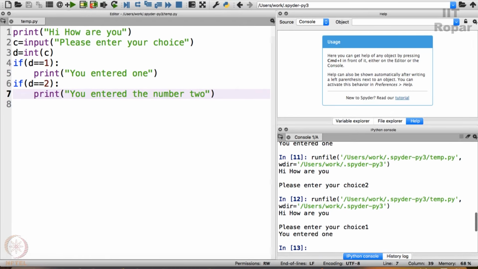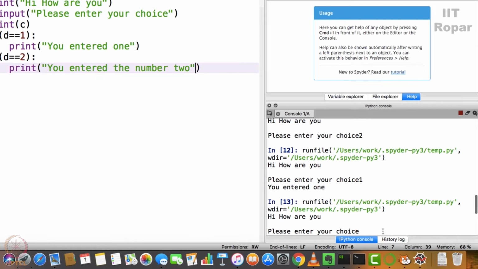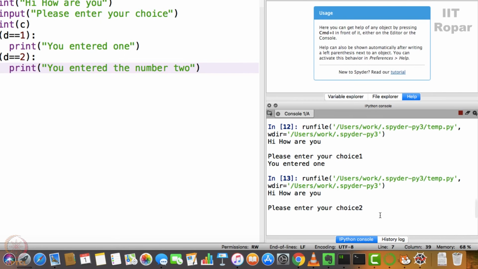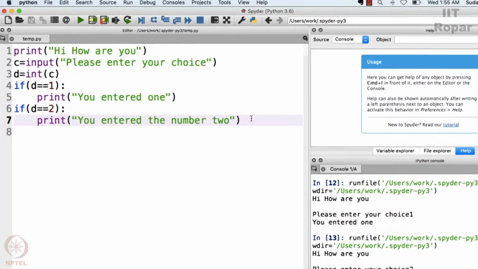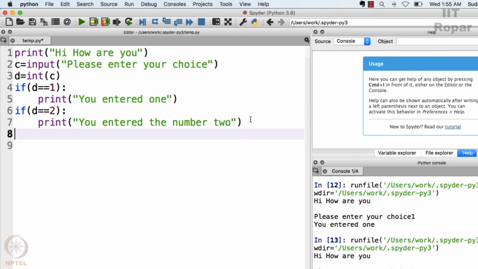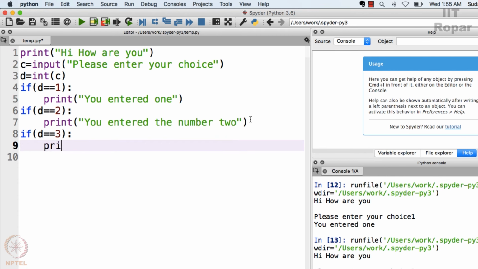It says you entered 1. Let me run this once again. Enter your choice. I say 2. It will say you entered the number 2. Correct? Let me do more of this. If D is equal to 3, what should I say? Print you entered the number 3. No, that's very boring. I'll say, oh, I'm tired. Just like that, for fun, I'm saying something else here.